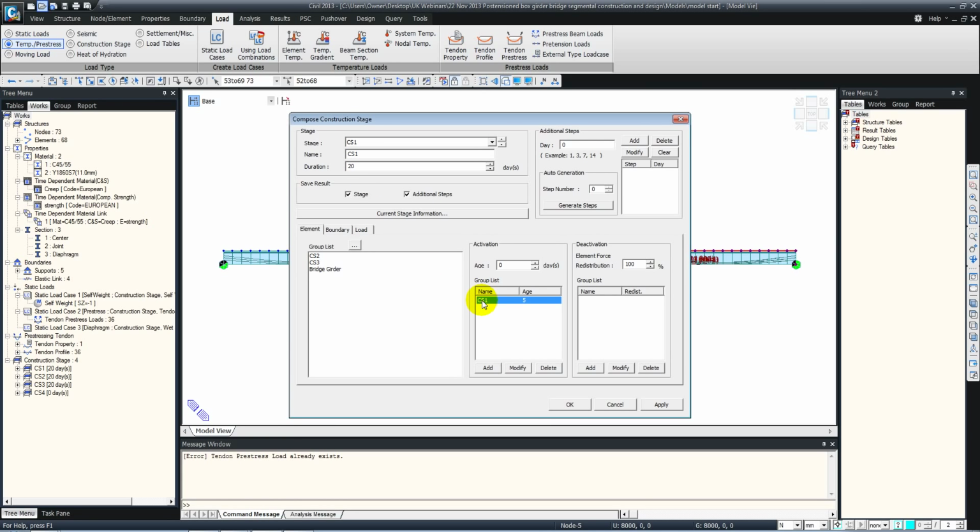The duration is 20 days, and we've got the actual construction stage. It's got an age of 5 days, and the total duration of the section will be 20 days until the next section is put in place. So we go on to construction stage 2, and then we can look at the boundary conditions and the loads, and that means the tendon profiles there have been put in place.